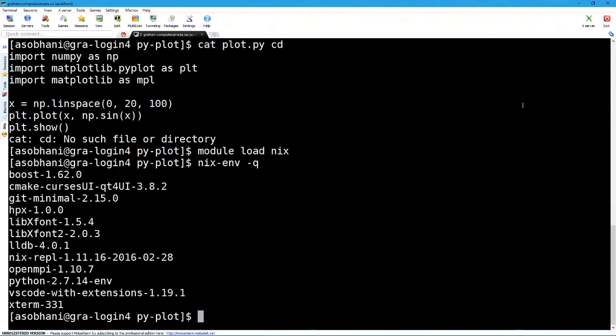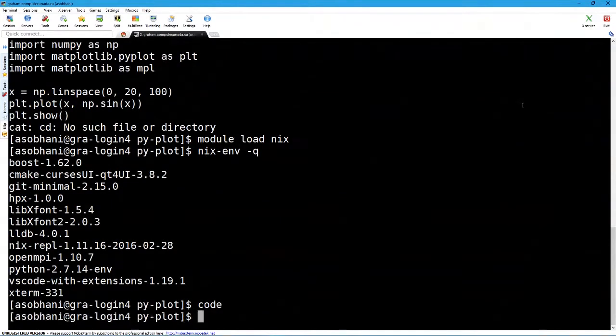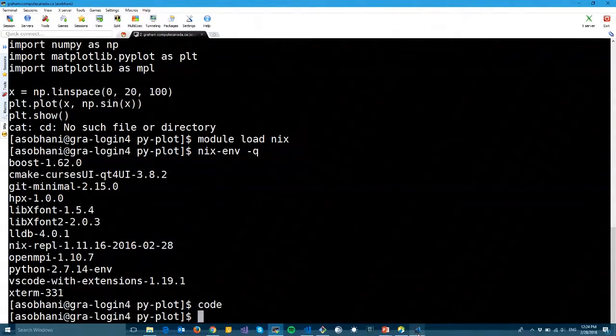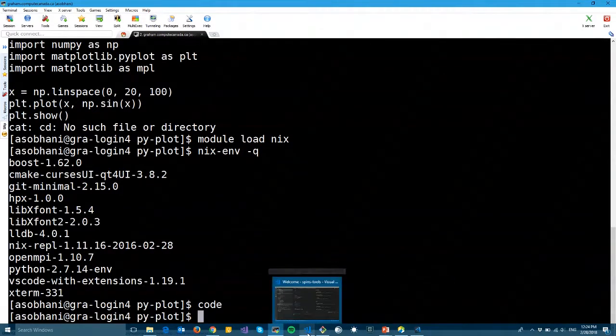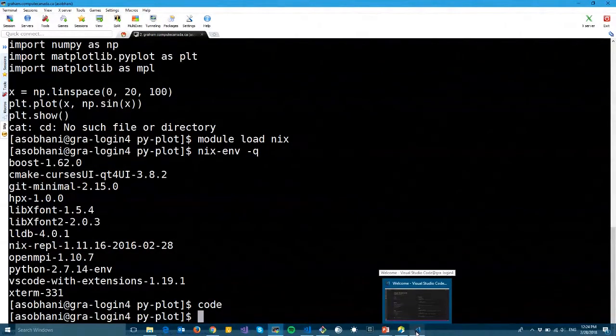So as soon as I type code here and press enter, because I've already installed Visual Studio Code, it's going to run. But you can find it here after a while. So now you can see the icon appeared here. This one is the Visual Studio Code under my Windows operating system, which is running, and this one is Visual Studio Code that is running on the Graham login node.